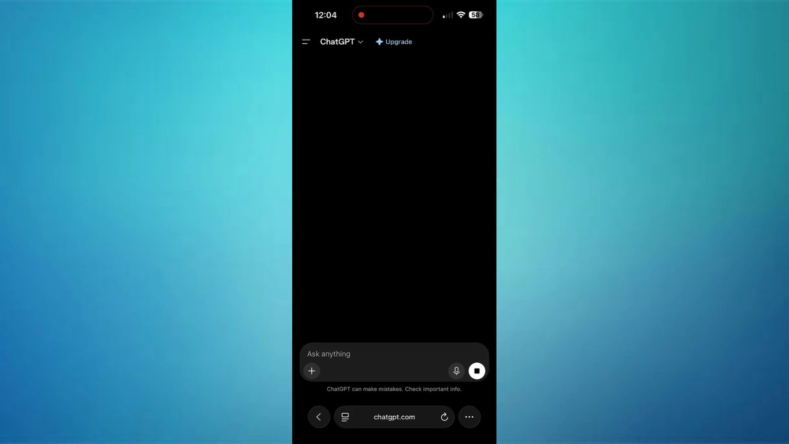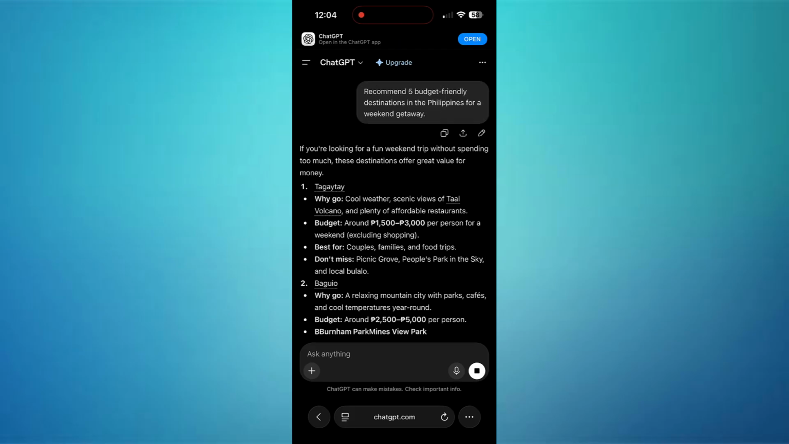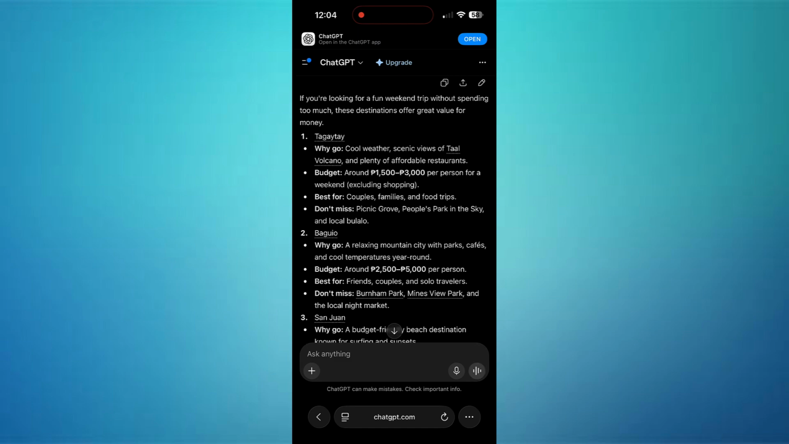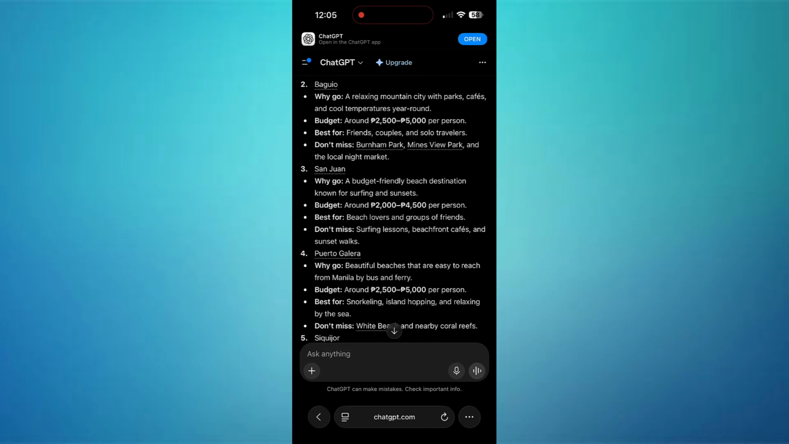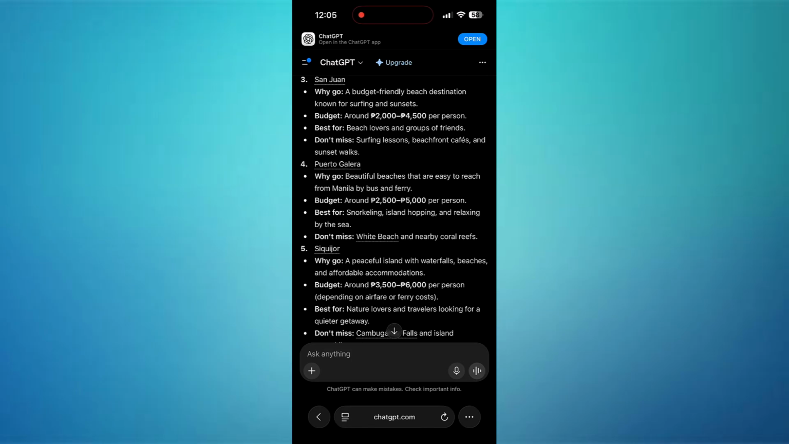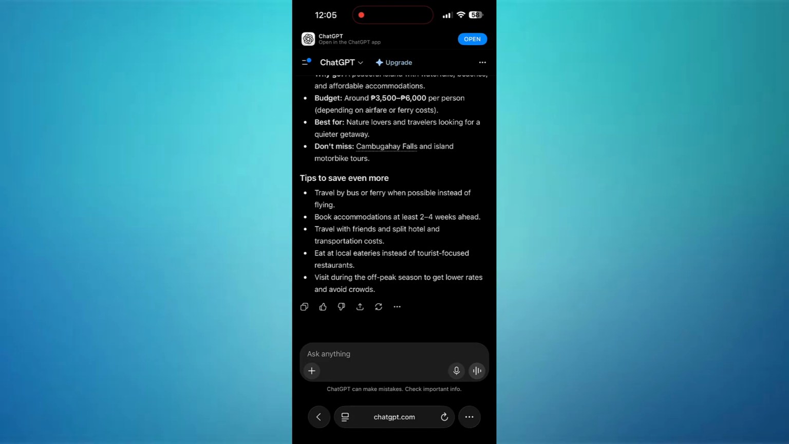I tap the send arrow on the right side of the input field. The screen pauses briefly as the browser loads the response. I then scroll down slowly through the generated text, passing by travel recommendations like Tagaytay, Baguio, San Juan, and Puerto Galera. I continue to scroll down past Siquijor and look at the tips provided at the bottom of the page to save even more money.